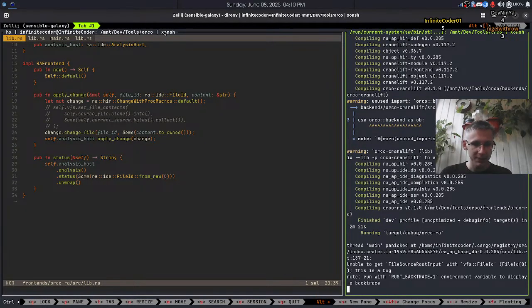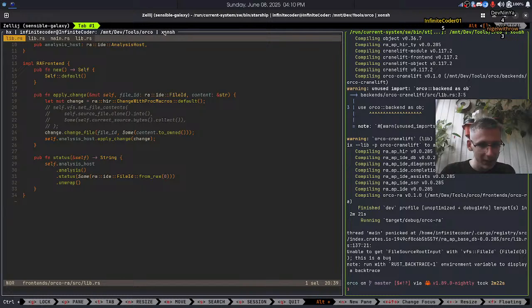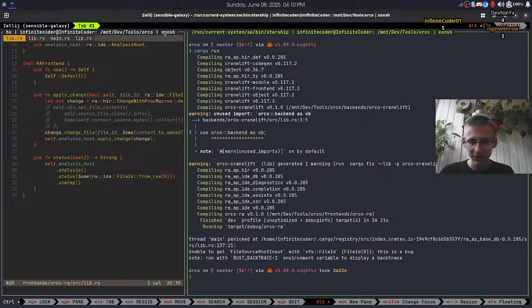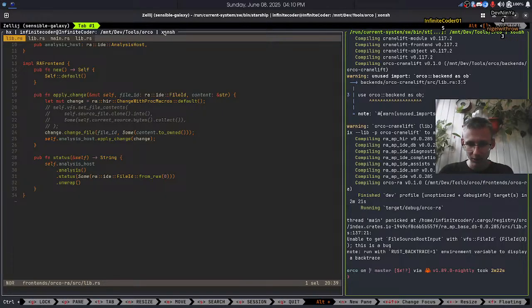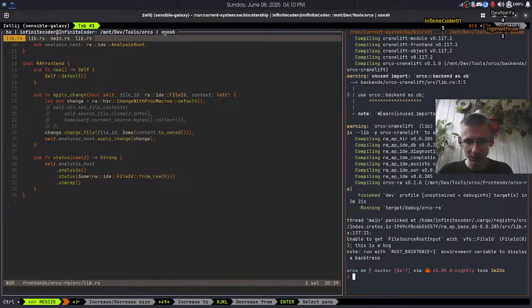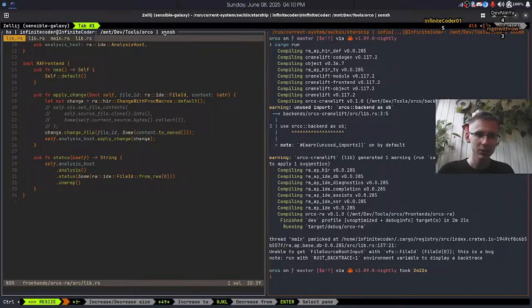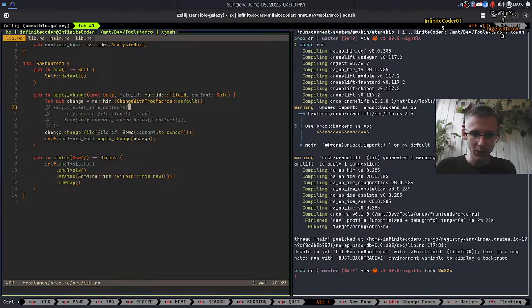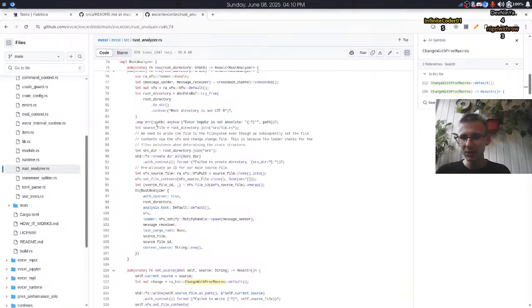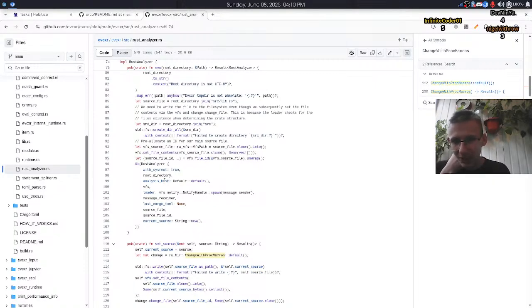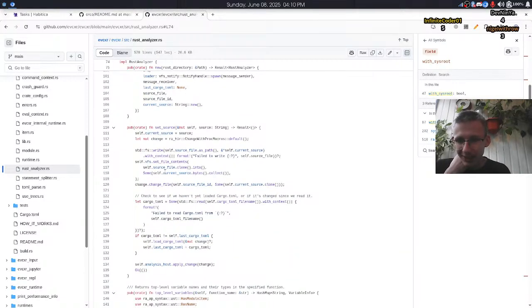No. And at build end, there's a bug. Unable to get file source root input, which makes total sense. And also, control N, arrows. Yeah, something like that, probably. Now, so I need a file source root, but they are not using a file source root. I mean, they have a VFS, a virtual file system. They even included a sysroot. What exactly?